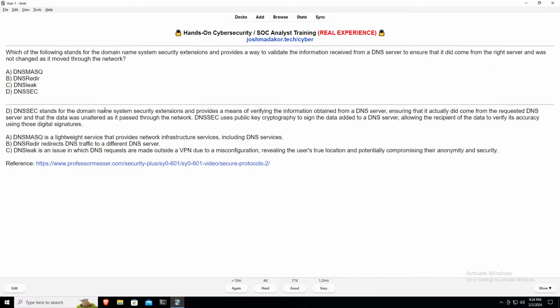DNSSEC stands for Domain Name System Security Extension and provides a means of verifying the information obtained from a DNS server, ensuring that it actually did come from the requested DNS server and that the data was unaltered as it passed through the network. DNSSEC uses public key cryptography to sign the data added to a DNS server, allowing the recipient of the data to verify its accuracy using digital signatures. All right, let's move on.